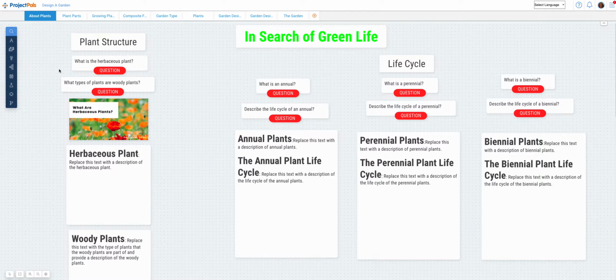In the About Plants tab, guided by the questions above, you are going to research and write about herbaceous and woody plants, annual, perennial, and biennial plants and life cycles.